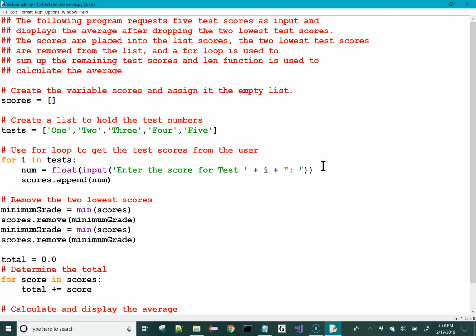Hello, what we're going to do is walk through the following program that was created in Python. This program requests 5 test scores as input and displays the average after dropping the 2 lowest test scores. The scores are placed into the list scores. The 2 lowest test scores are removed from the list, and a for loop is used to sum up the remaining test scores, and the len function is used to calculate the average.